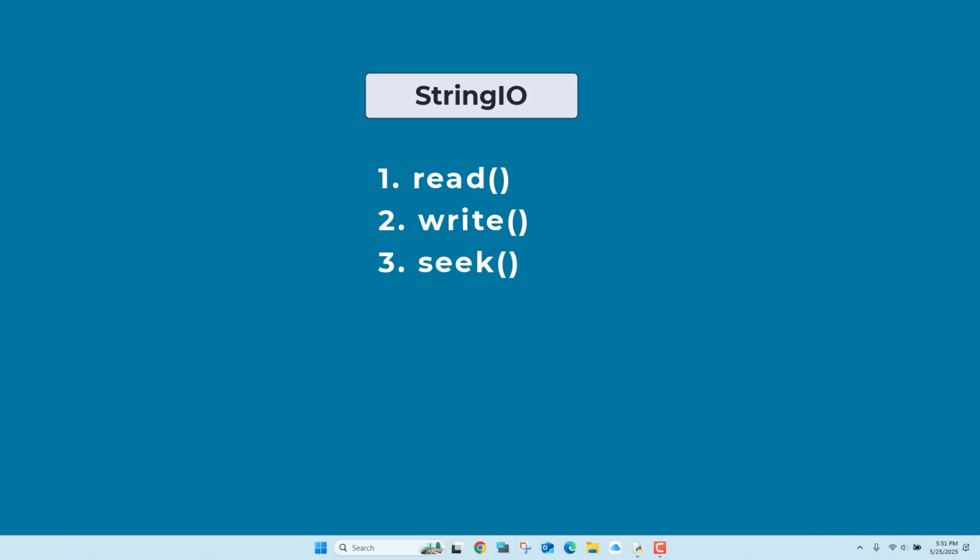StringIO objects support common file operations such as read, write and seek. You can control the write position using the seek method. It is used to move the internal cursor, the read-write position, within the string buffer just like you would with a file. Let's see how to replace a character.